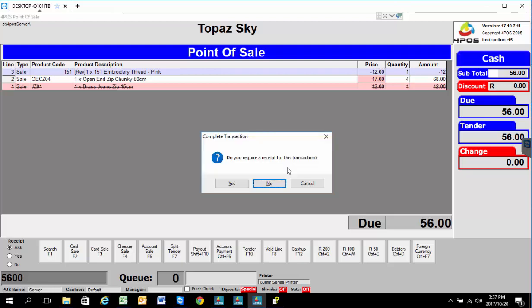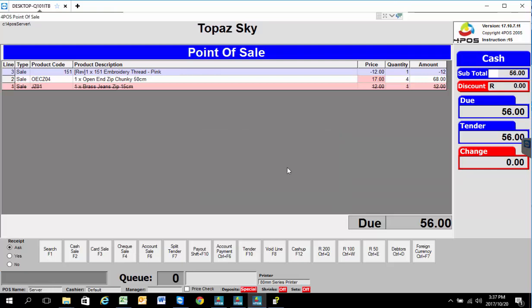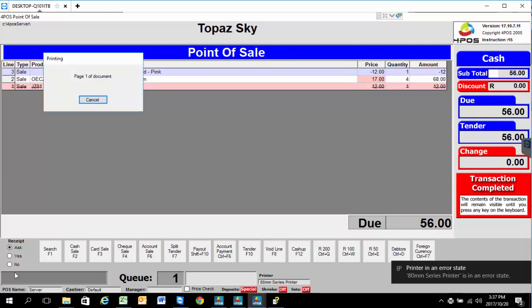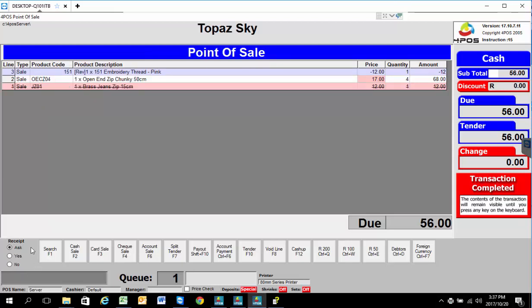Do you wish to print a receipt? Let's say yes. But I'm not attached yet. So again, it prompts you because it's set like that at the bottom left-hand side of the screen. You see it's set to ask. The reason is that you obviously want to save a little bit of paper every now and again, if somebody doesn't want one. So it prompts you and says, do you want a receipt for that, yes or no?